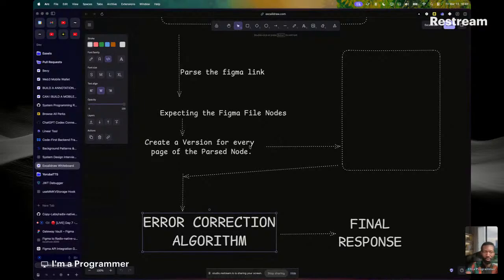So I made this whole diagram based on that approach, saying that we create a version for every page of the parsed node and then pass it through an error correction algorithm, kind of like a for loop, then we get the response. The error correction algorithm can only work if you have very detailed rules of how the library works.